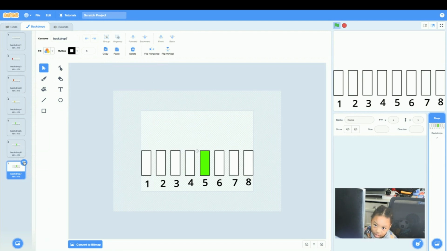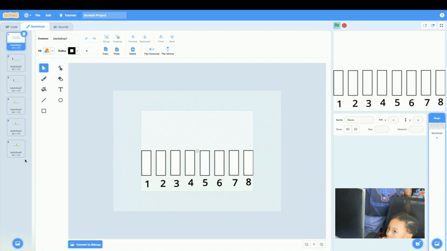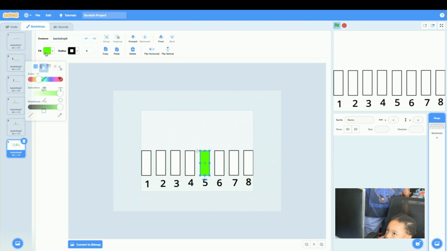Wait, what did you do? See, look. So delete that. Go to not one. So then change the color. Don't know what I'm doing.